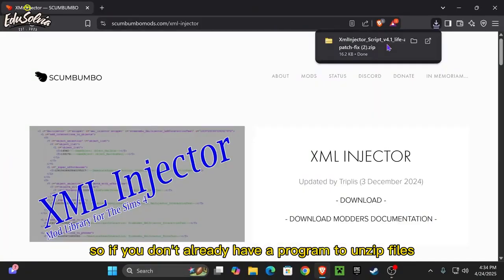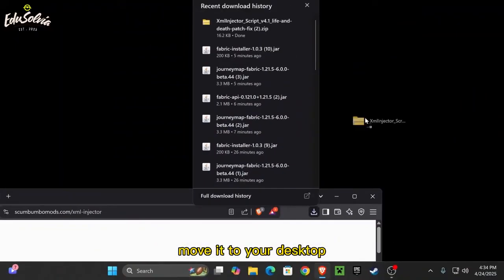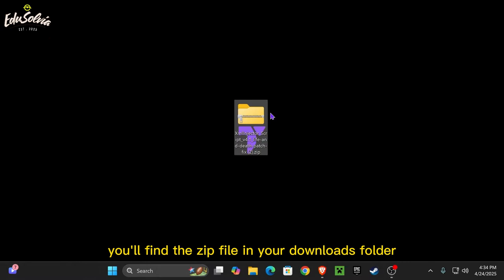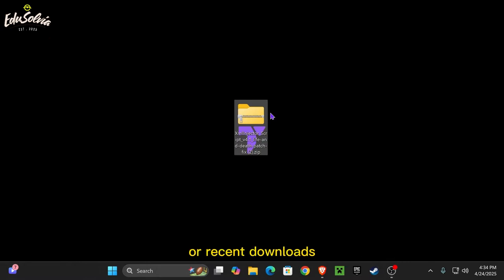So if you don't already have a program to unzip files, I recommend using 7-zip or WinRAR. Just search for them, they're super easy to install. Once you've downloaded the XML Injector zip file, move it to your desktop or anywhere you're comfortable working with. You'll find the zip file in your Downloads folder or Recent Downloads.